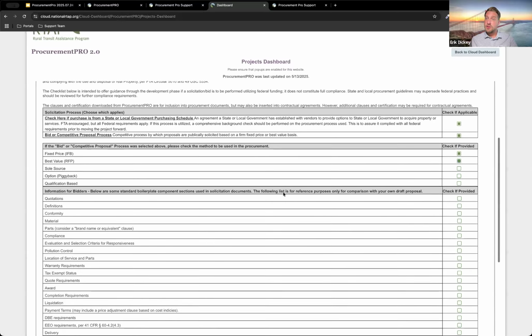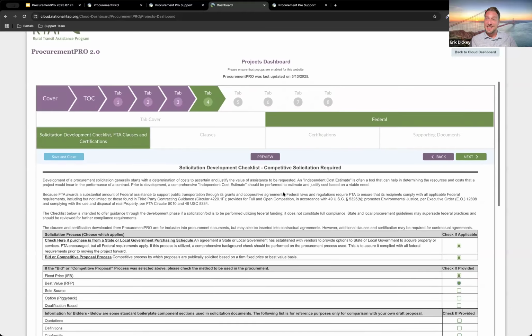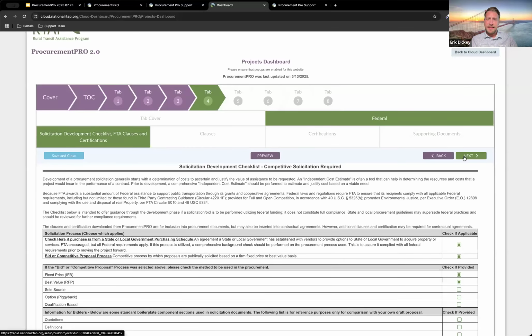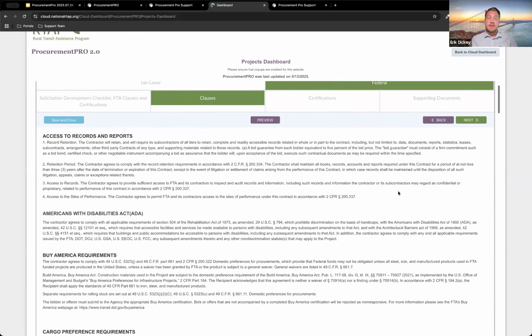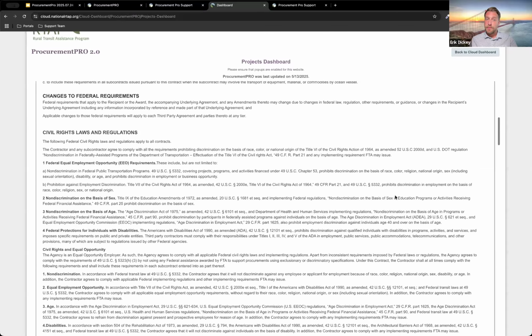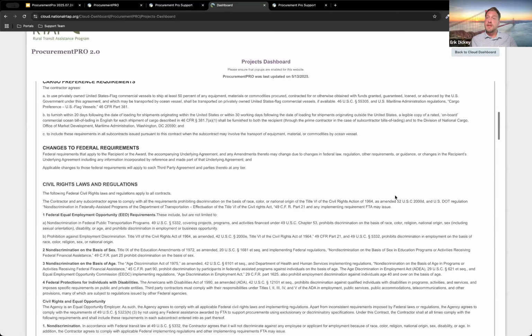You'll probably hear me say the word checklist a lot today. We contain a lot of checklists, so definitely make use of them as needed. The next one, the clauses. So this is just going to list out every clause that will be included for your Procurement Pro. If you want to view them, here's a great place to view them.